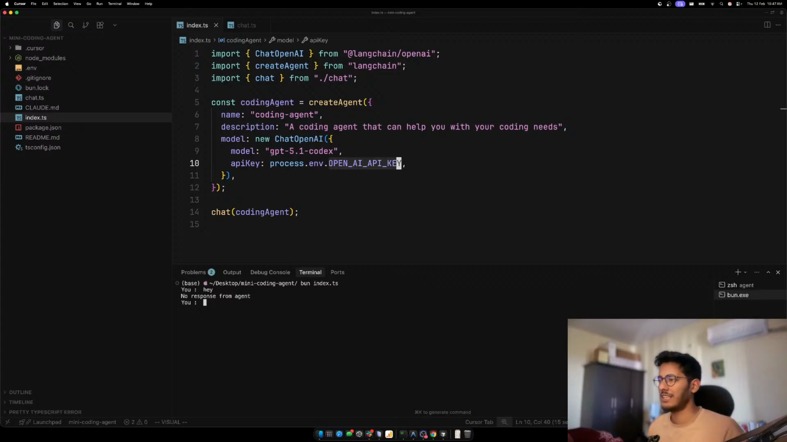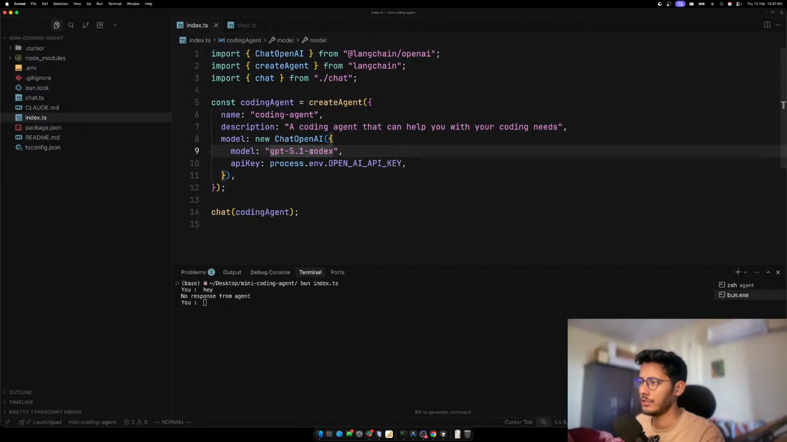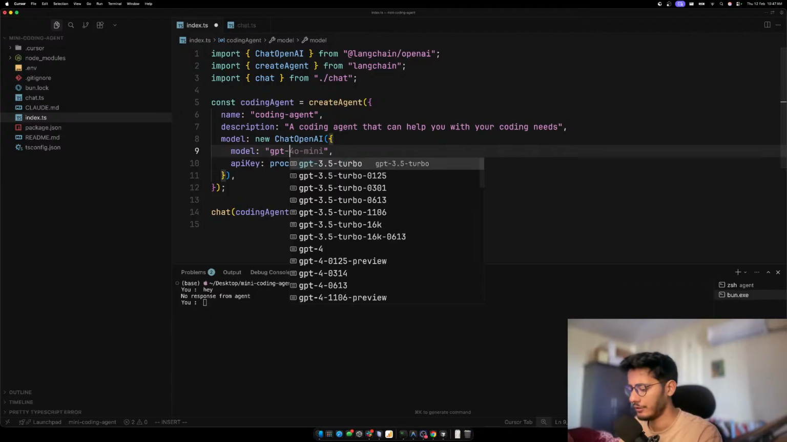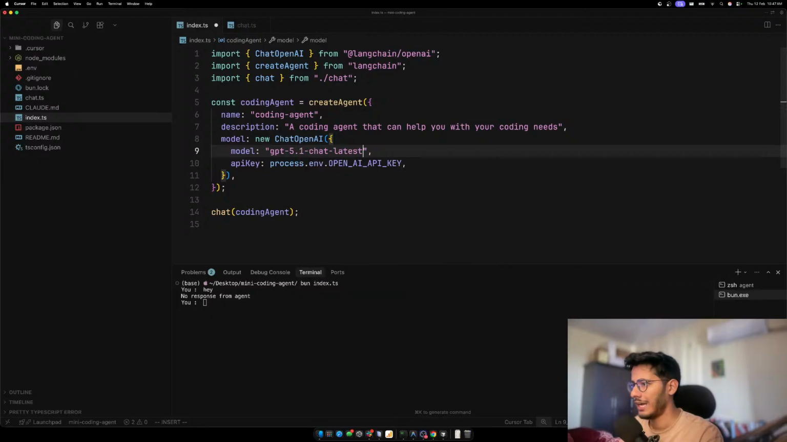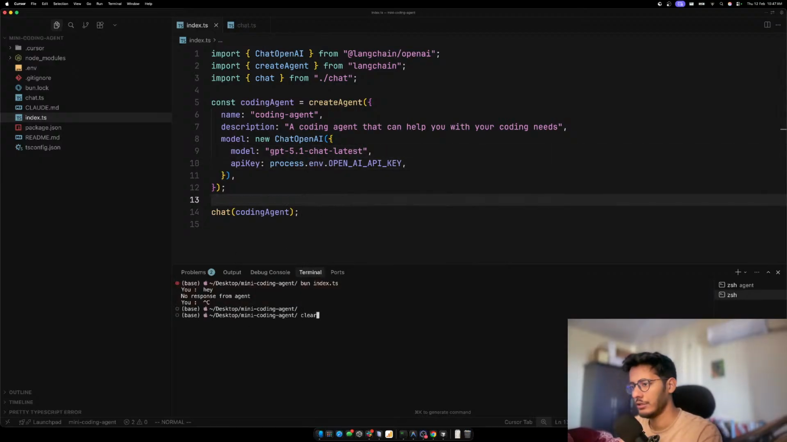No response from the agent. I think Codex is not like a chatting agent, so we can just probably go and say GPT, I don't know, 5.1 chat latest. Yeah, that's better. So that's a chatting agent. So we would use Codex, but we would use it separately. Hey, if I just say hey, let's see what response I get.